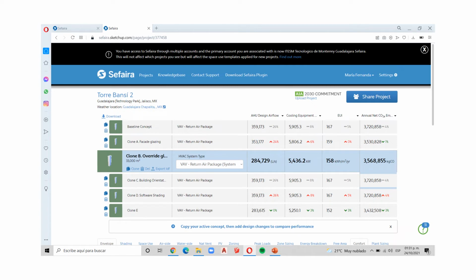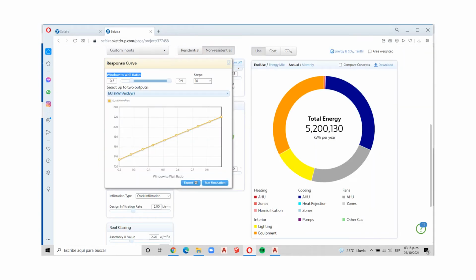In the next clone was analyzed the override glazing ratio. We can see that in the graph we have the AOE and in the lower part the window to wall ratio, in which it can be understood that if we increase the number of windows in the building, more energy will be needed to cool it. And even the right side shows the cooling graph with the percentage that will be used.